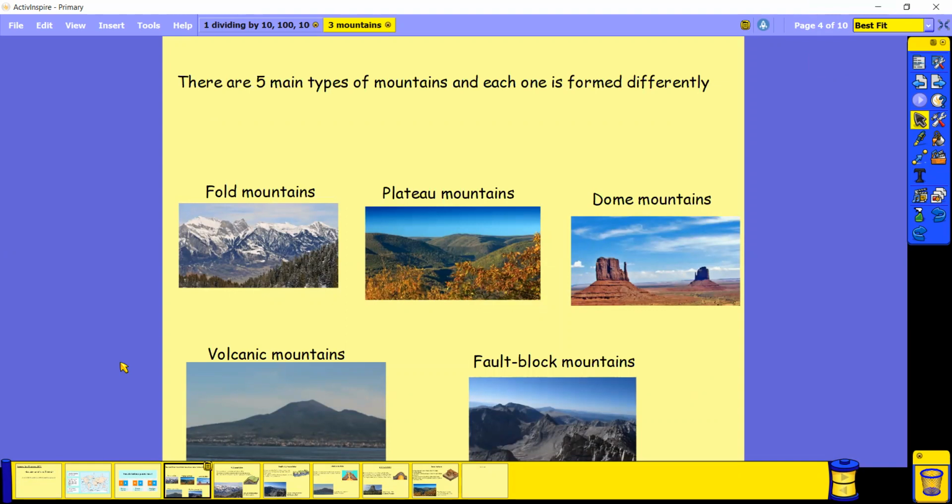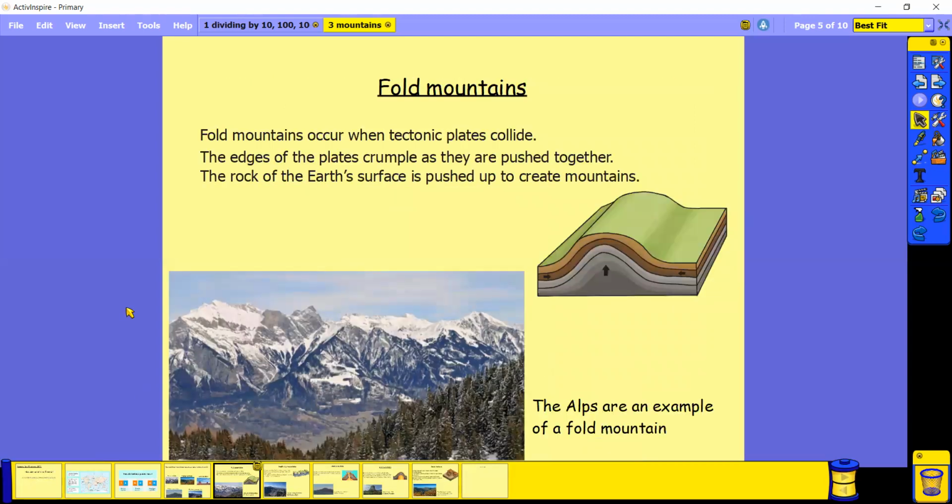When we talk about how these different mountains are formed, it's important to know that there are 5 main types of mountains, and each one is formed completely differently. So we have fold mountains, plateau mountains, dome mountains, volcanic mountains, and fault block mountains. In this lesson, we're going to be looking at each of these types of mountains and how they are formed. So let's start with fold mountains.